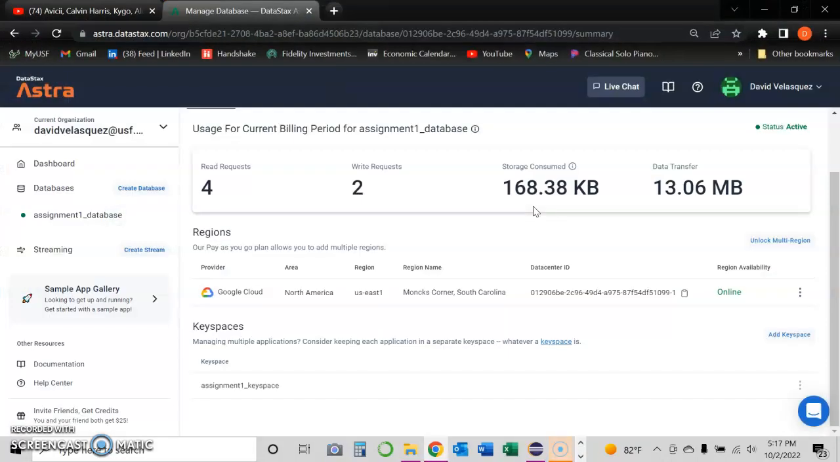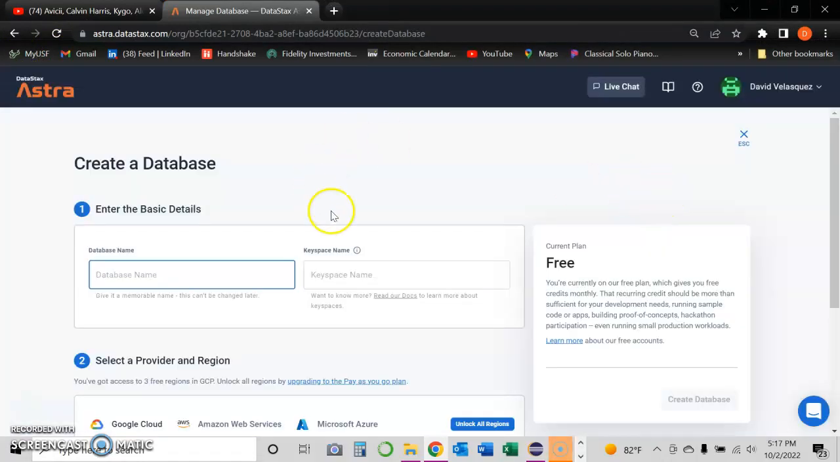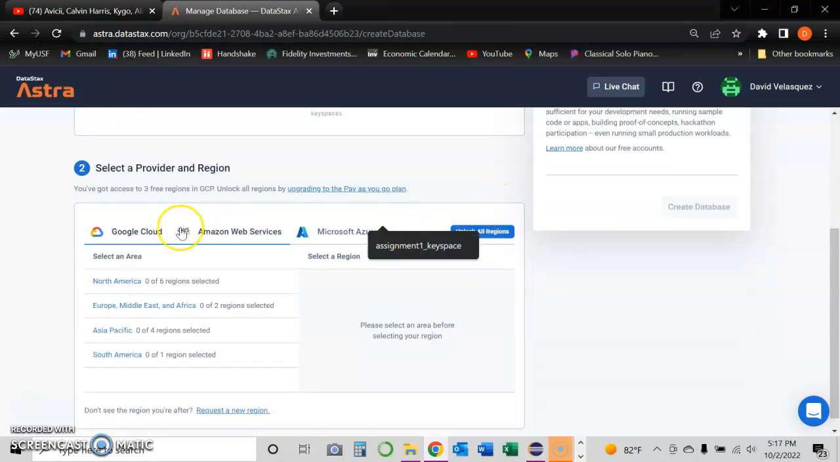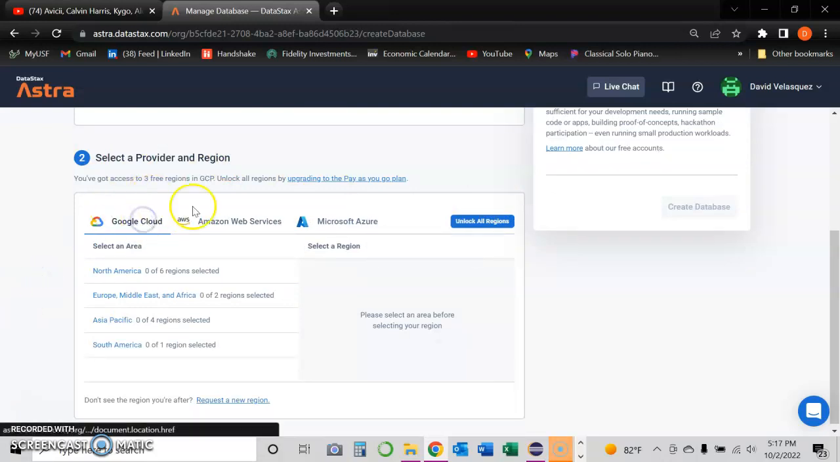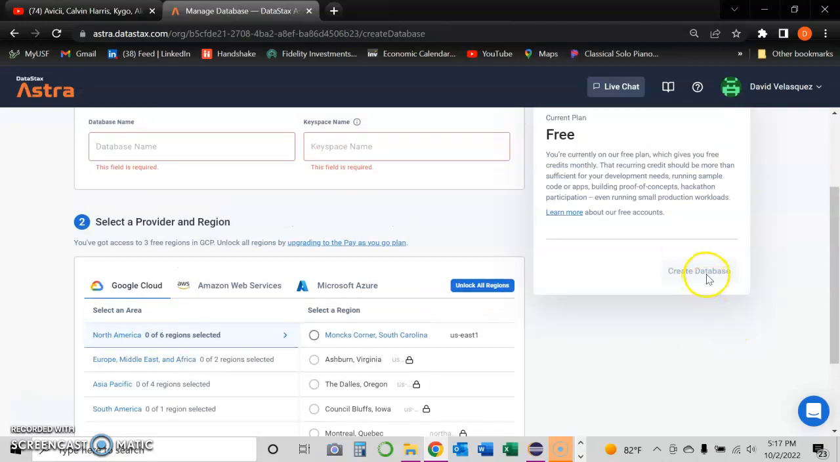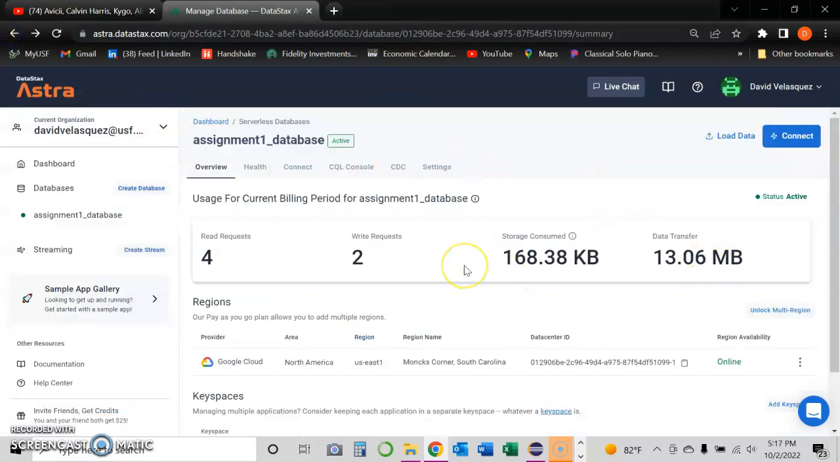So to start off, we would create an account here in DataStax Astra. Once that's done, you would click on Create Database. You would input a database name as well as a key space. From there, the next step is to select a provider and region. In my case, the best was choosing Google Cloud and this city within South Carolina. Once you choose that, you click here to create database, and then you go back to the dashboard.